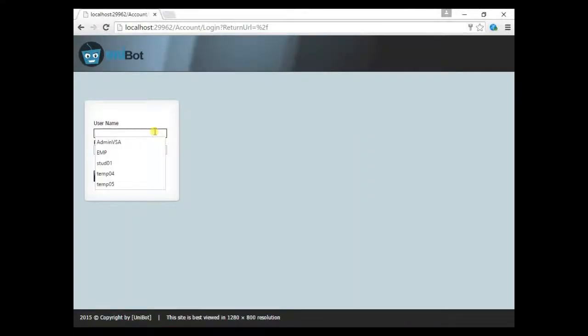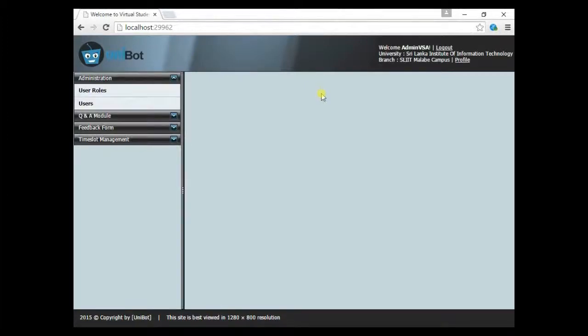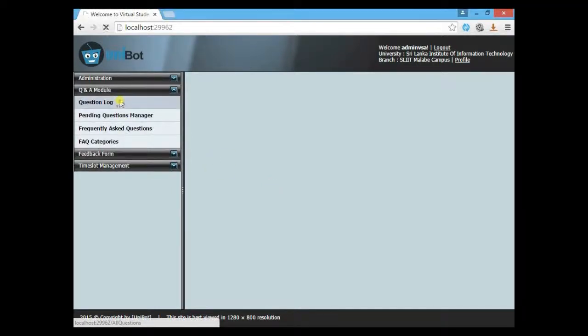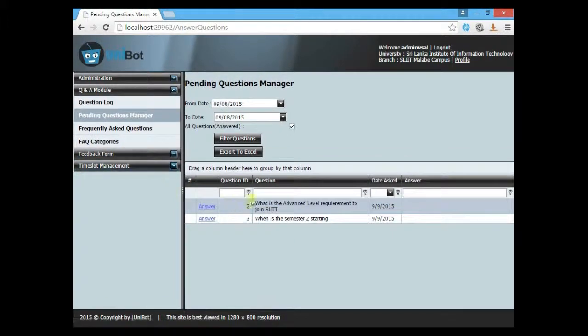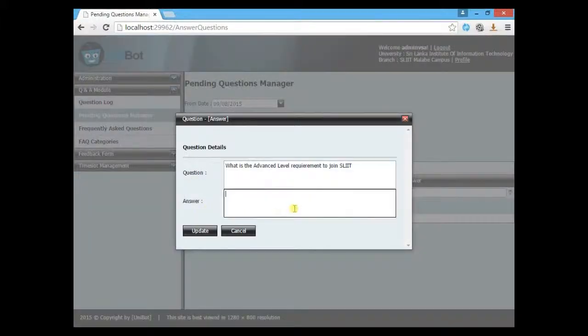Let's have a look at the functionality of the system. The users can log into the system using this interface. Depending on the user role, the system will display the appropriate menu items. All Questions Manager shows all the questions asked by the students. And users can filter them according to the time frame they require. Pending Questions Manager. All the unanswered questions will be listed in here. The users can answer them by clicking on a specific question. Then the student's mobile app will be notified.